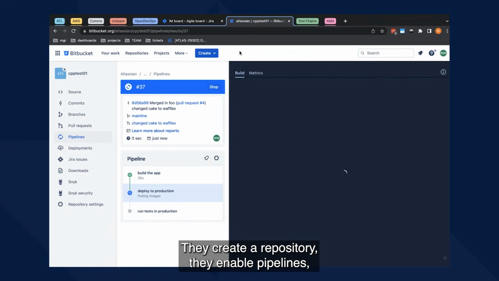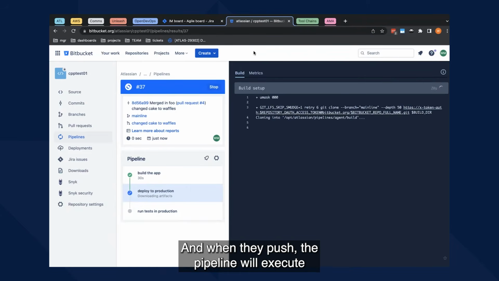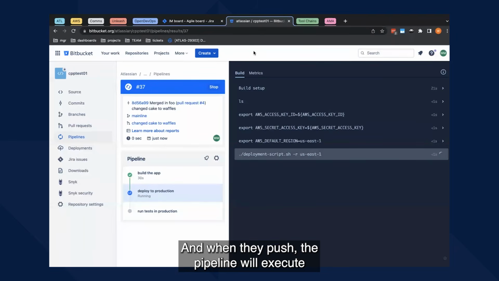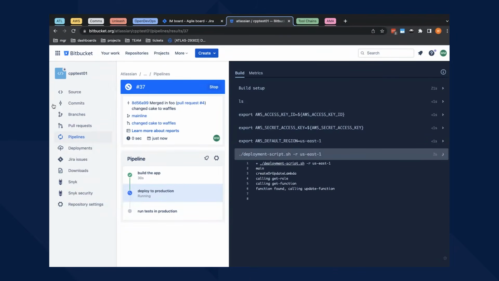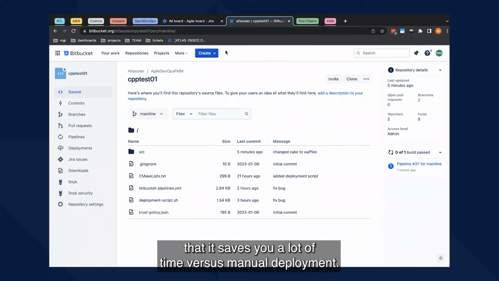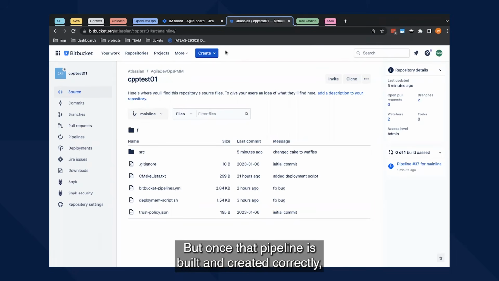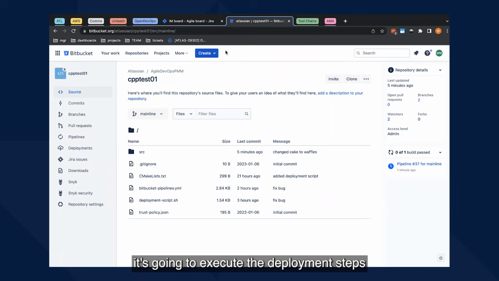They create a repository, they enable pipelines, they author a Bitbucket pipeline.yaml file, which completes the steps that they want. And when they push, the pipeline will execute based on whatever branch it was in. And again, the value proposition is that it saves you a lot of time versus manual deployment. It's a lot safer than manual deployment. Trying to do all of that stuff manually over and over in a repeatable way leads to human error. It can be dangerous. People make mistakes. But once that pipeline is built and created correctly, it's going to execute the deployment steps correctly every time.